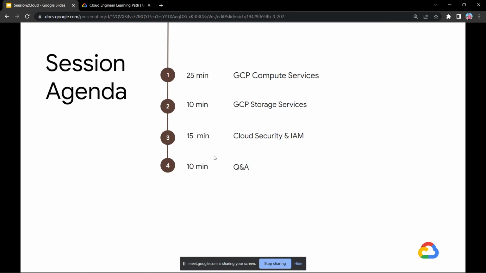Regarding today's session, we will be discussing what the compute service is in Google Cloud Platform. GCP is short for Google Cloud Platform. We will also cover the storage services in Google Cloud, the security features, and IAM, which stands for identity access management. At the end, I can have a Q&A session if you have any doubts.